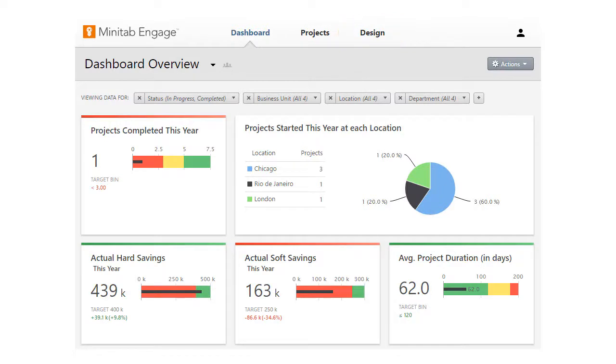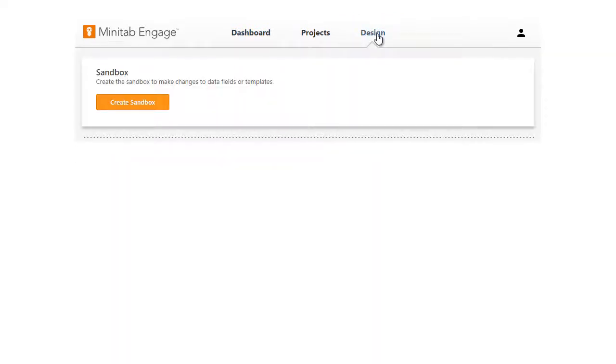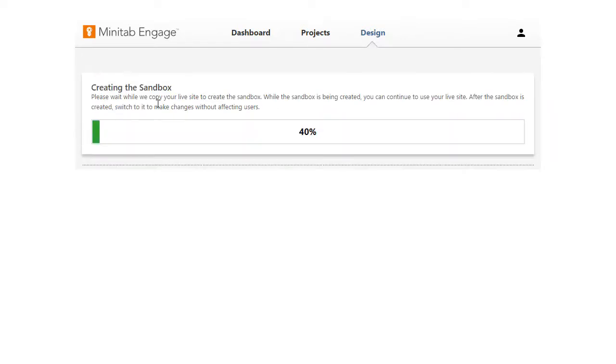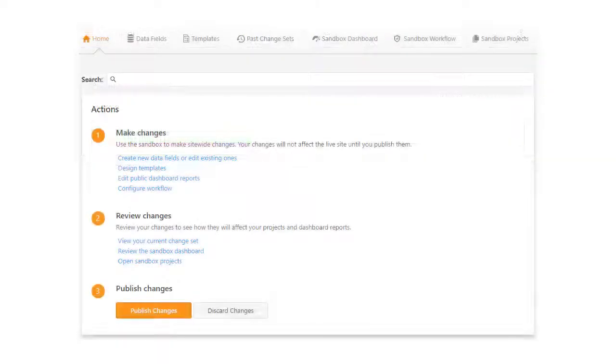Let's take a look. Before you can customize your deployments, data fields, forms, and templates, create a sandbox. The sandbox is a copy of your company's entire site. Here, you can make and test changes in an isolated environment. Once you're in the sandbox, you can easily see the customizations you can make.